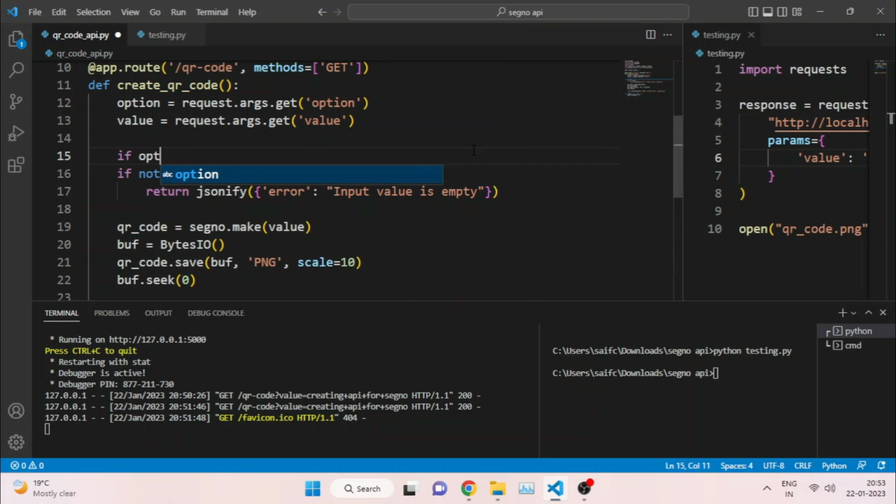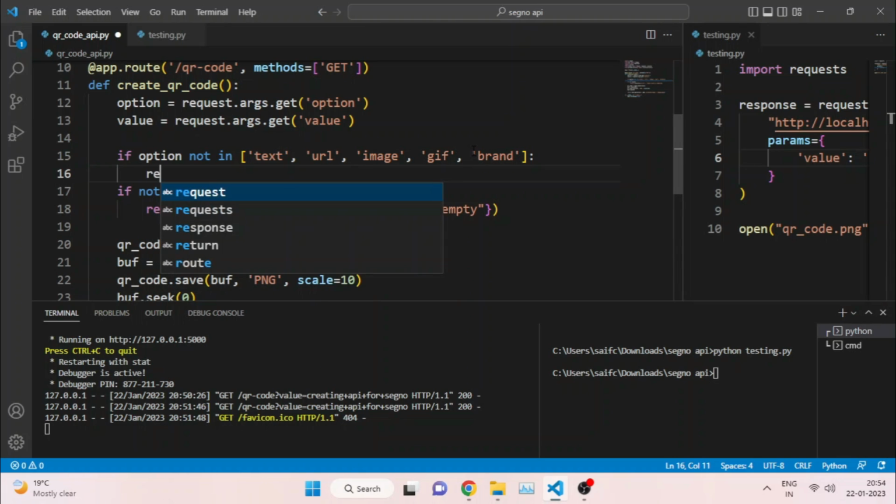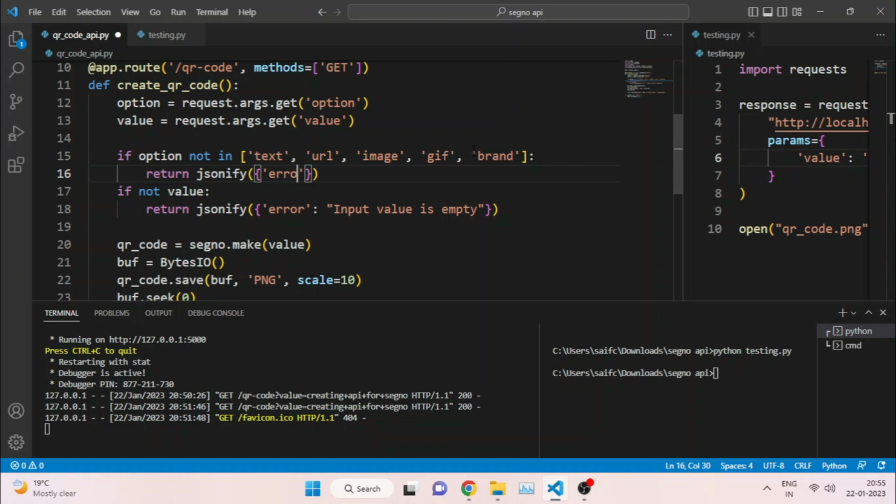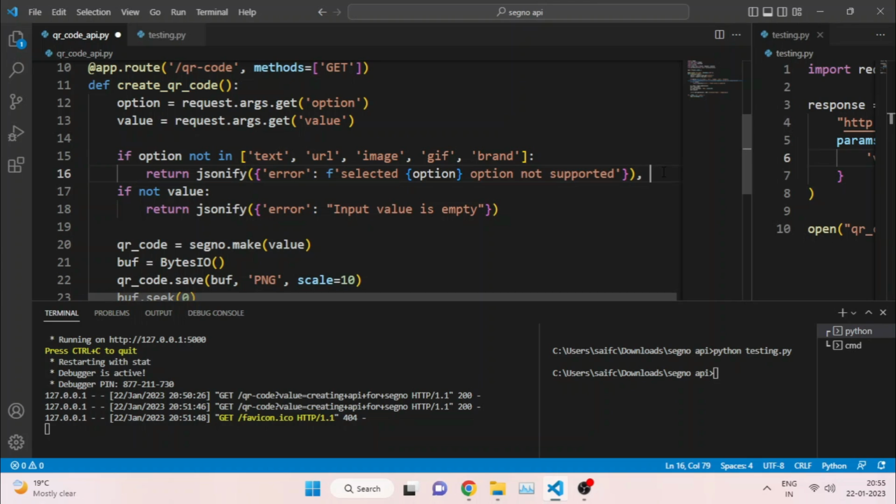Put a validation condition to check for a valid option. If the option is not in the list, return a JSON message, selected option not supported. And also put status code 400 for the error.